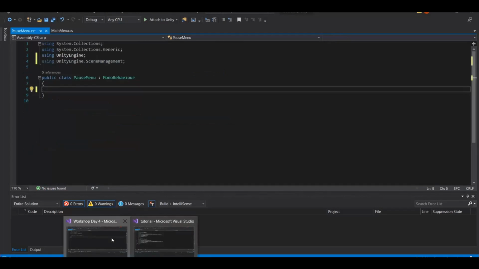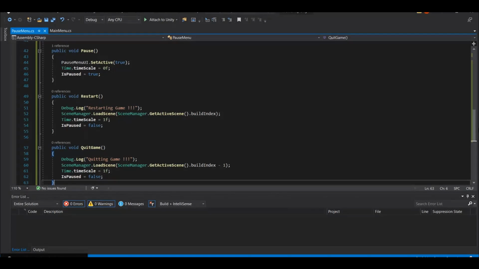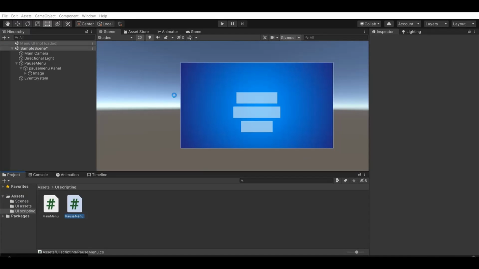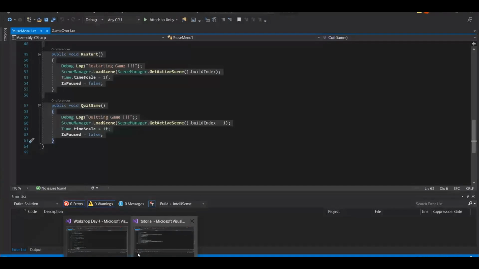At the start, first: public static bool isPaused = false. So we are using this variable just to check if our pause menu is active in the game scene or not. Currently it's set to false, that is, the pause menu is not active in the scene, which we want at the start of the game. Now we are creating a public GameObject pauseMenuUI. It would be a reference to the pause menu canvas, that panel that we made in here. This panel, we would be referencing the code to this panel. Now public string menuScene, gameScene. I will tell you the functionality later.